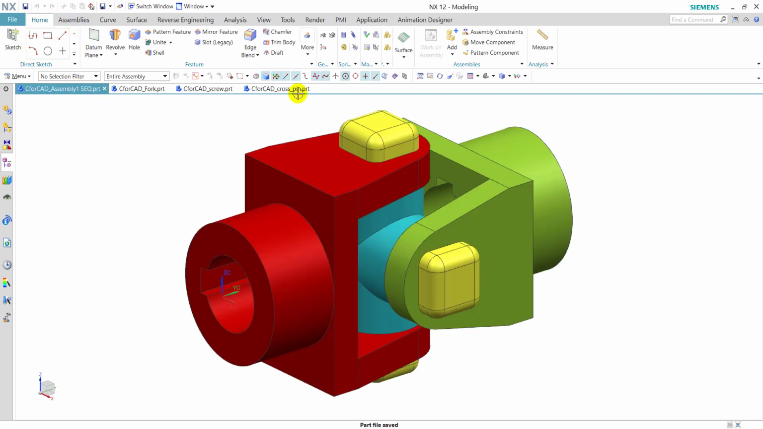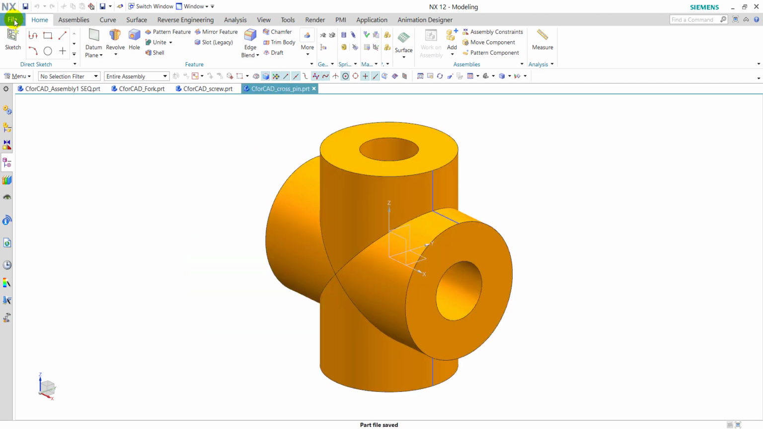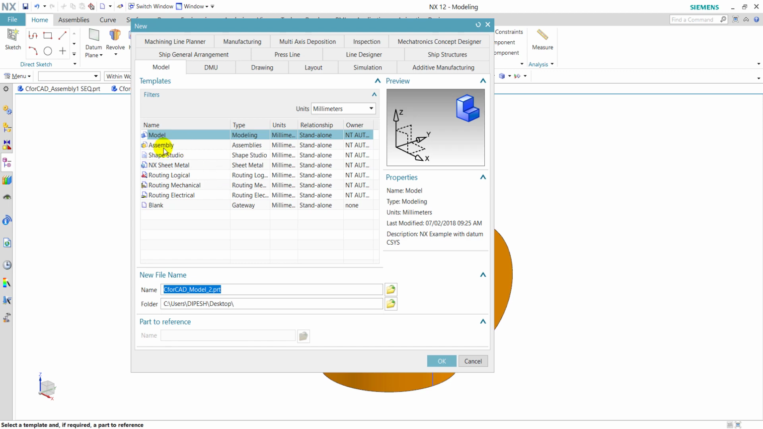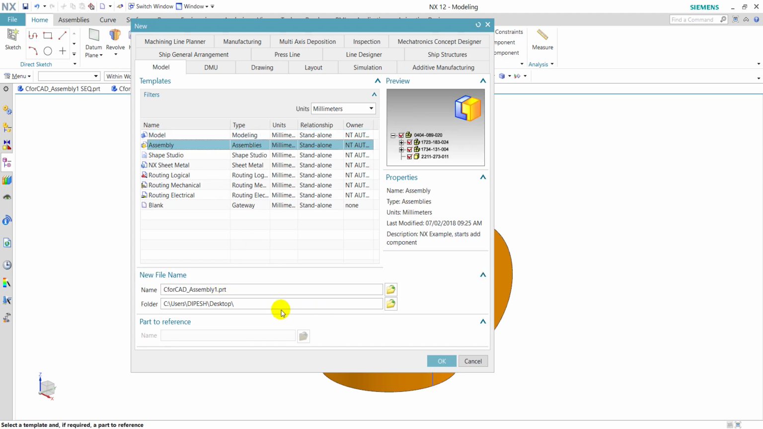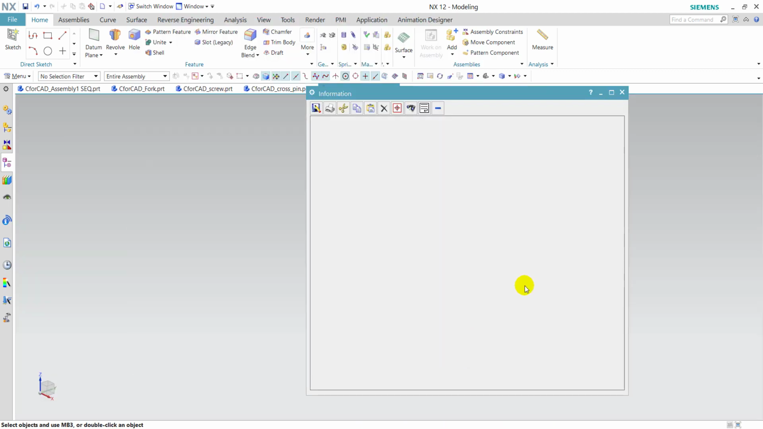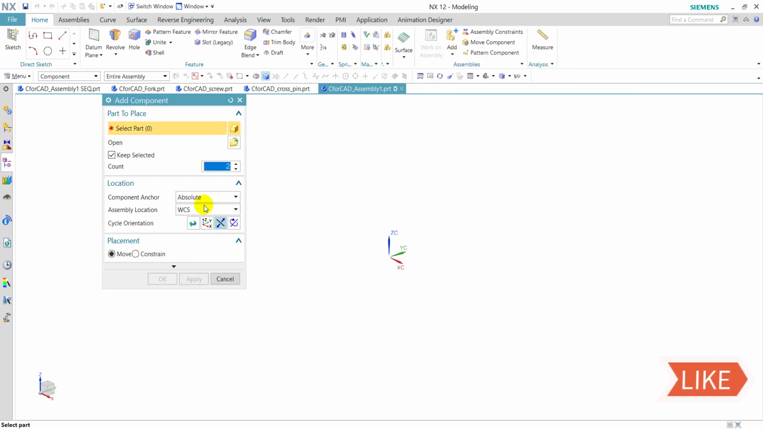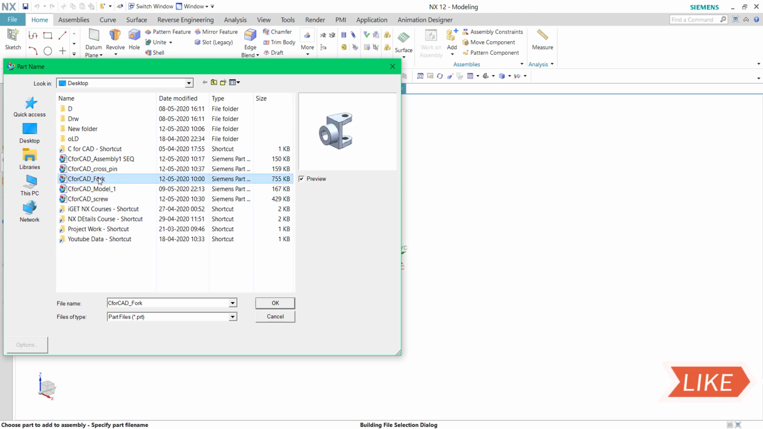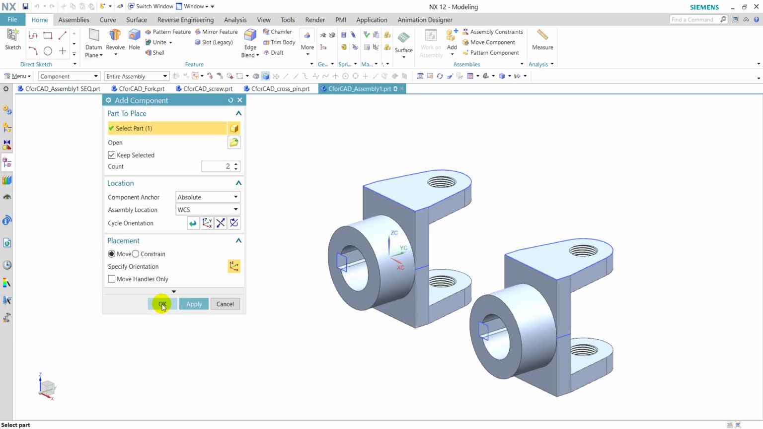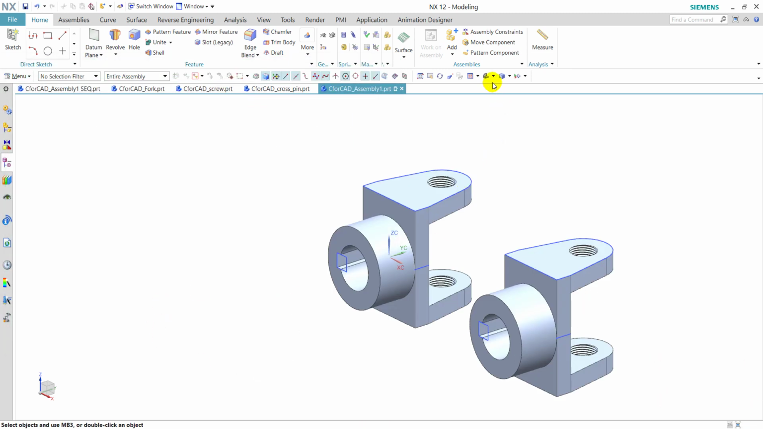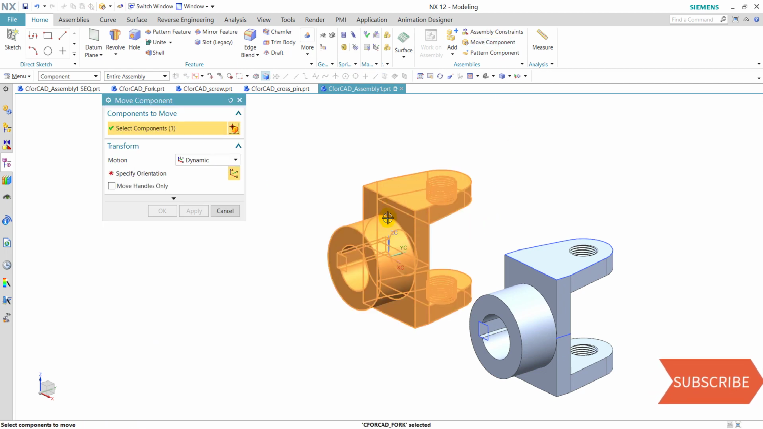Now we will create this assembly. For that create a new file. Go to assembly and click on OK. Now we have to call the parts over here. So click on add. First we select the fork and click on OK. Again click on OK. Now go to move components. So first we move this fork.